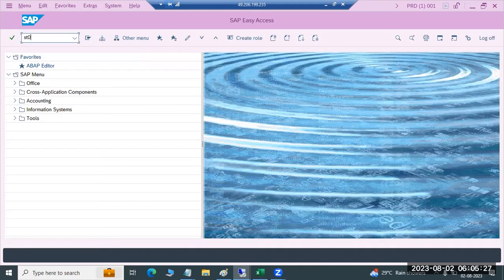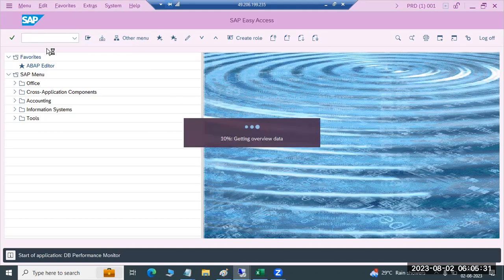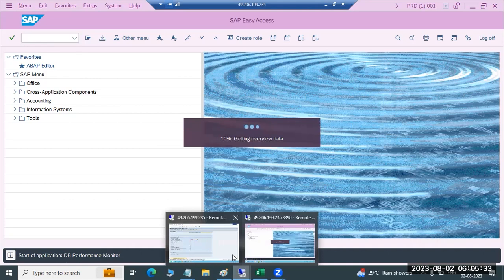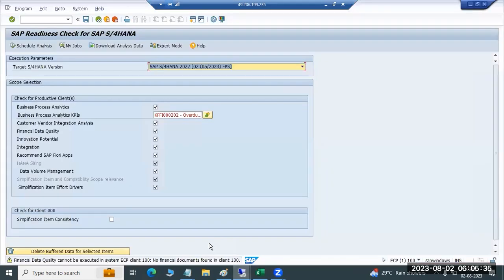Then ST04 is the transaction code. This is called the DB performance monitor. This is the DB performance related transaction code here.